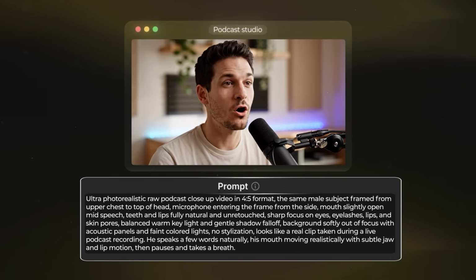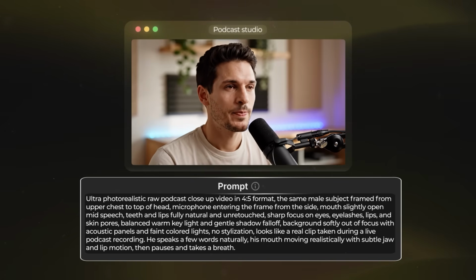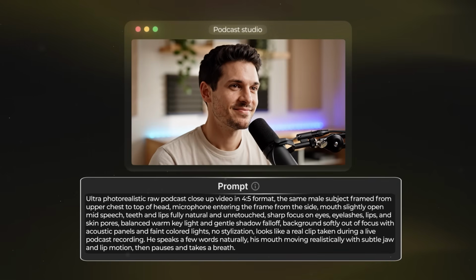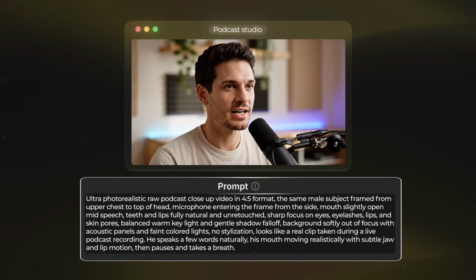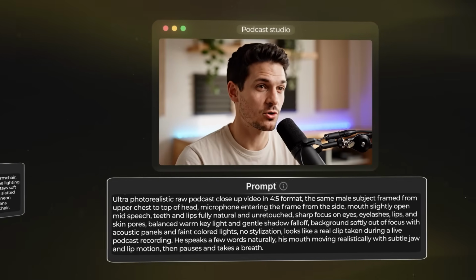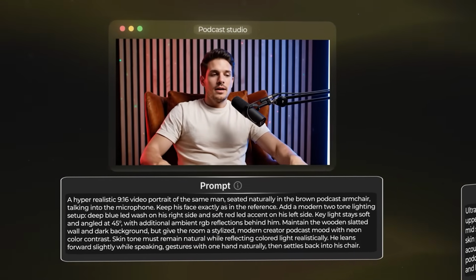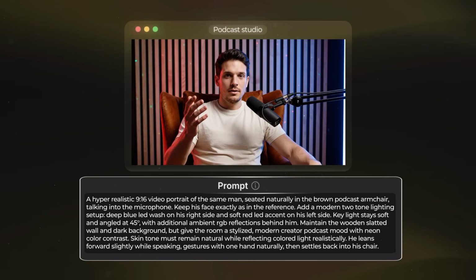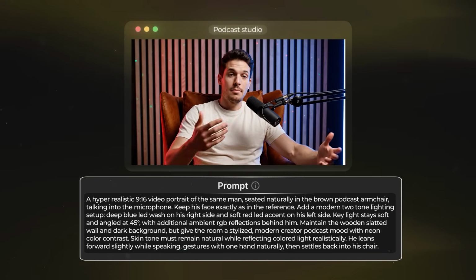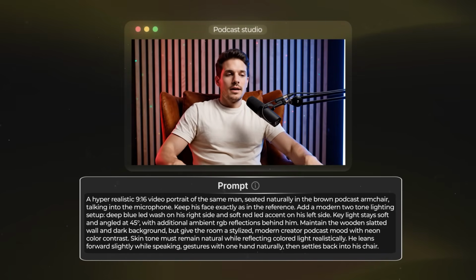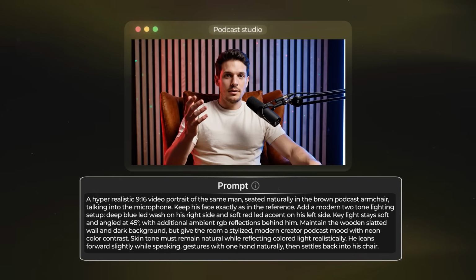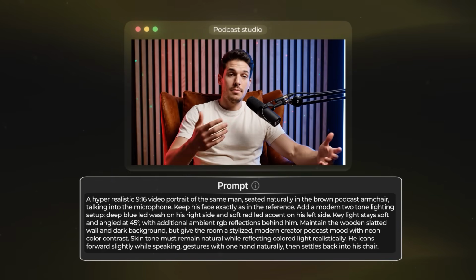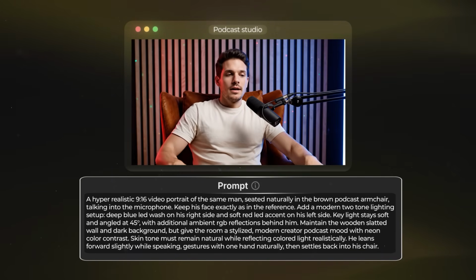The second one zooms in closer, going from upper chest to the top of my head with the microphone coming in from the side. My mouth is moving realistically, and there's subtle motion blur, like you'd see in an actual recording. Now the third one keeps me consistent, but completely changes the lighting, giving it that stylized look you see on high-production podcasts. I gesture with one hand naturally while speaking, then settle back into my chair and cross my legs. The result maintains skin tone realism while reflecting the colored light naturally.